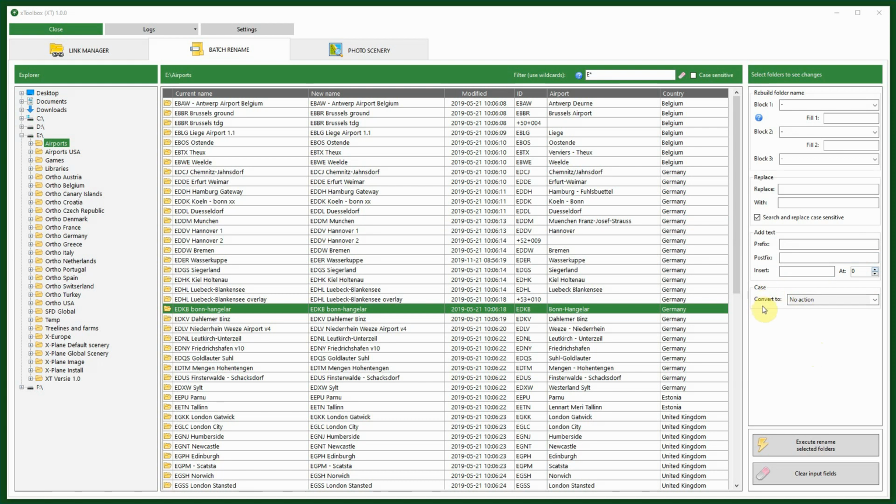Here at the bottom you can change the case. So all uppercase, all lowercase, only the first uppercase, but as you can see it does not really work with the airport code. All the words uppercase, but again the airport code is not really the way you want it. So I've added this one. It tries to find the airport code and keep that in capital letters.